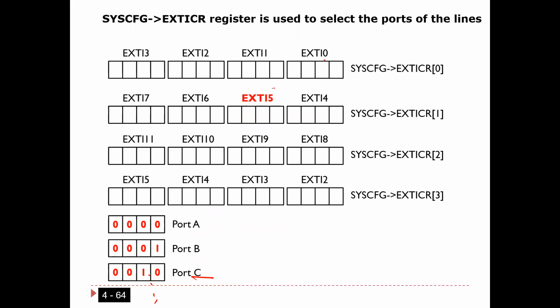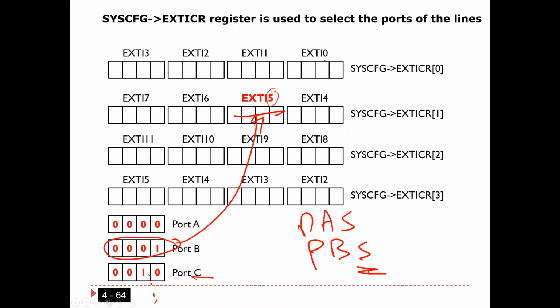So if you want to connect line 5 to port A, if I want to use BA5, I have to put 0, 0 here. That's it. Very simple. Also, if I want to use BB5, all I have to do is put 1, 0, 0 here. Okay, guys? So number 1, you have to know which register, because we have 4 of them, as you see here, and each one can do 4. You have to know which one you have to use. And then inside this one, you have to see, should I put here or here or here? Is that okay?